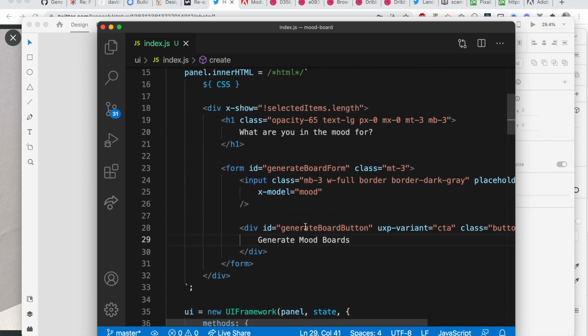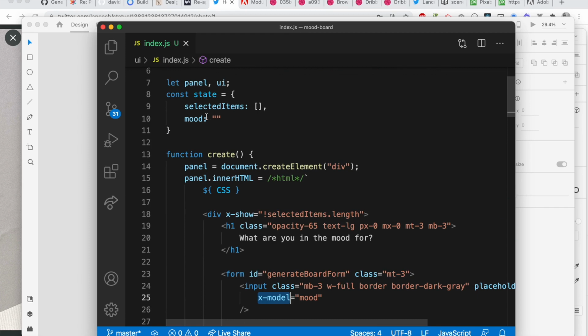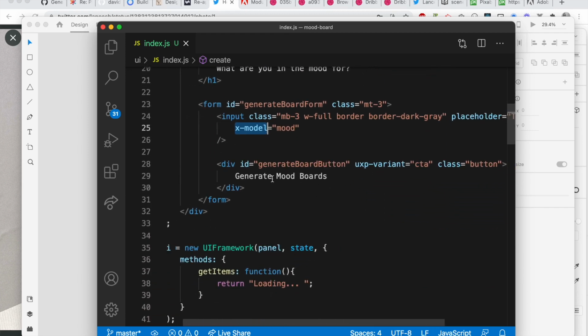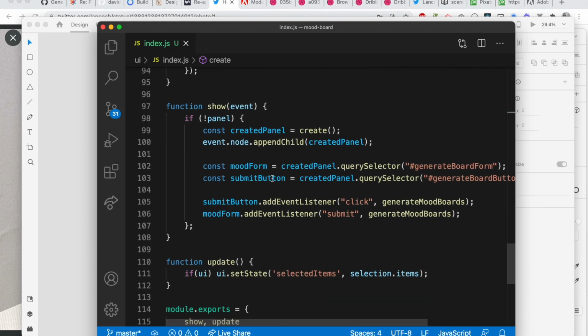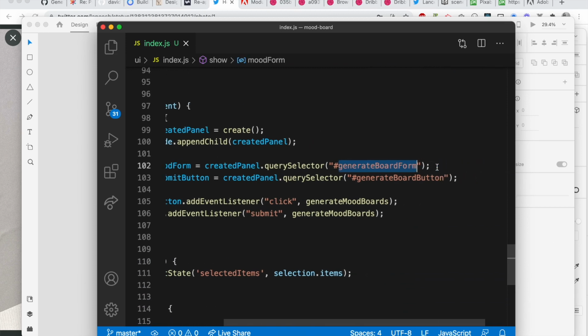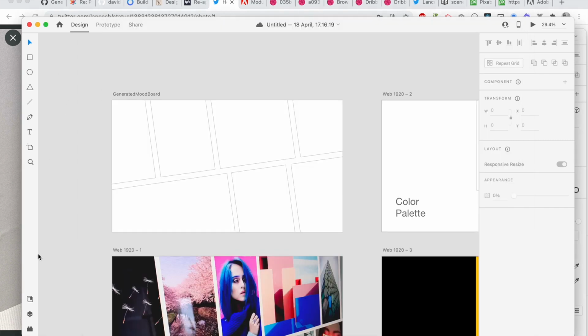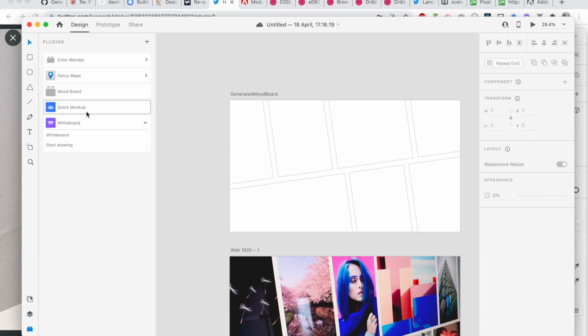So basically I just have an h1 there, and we have something that you probably have not seen in previous videos, x-model. This basically ties whatever is typed into this text field to a state variable there, and then a generate button, and like before, I'm adding an event listener here. So for the generate button, and also for the form. Now this is a little bit because I'm being annoying and not using the official XD buttons, and I'm using my own.